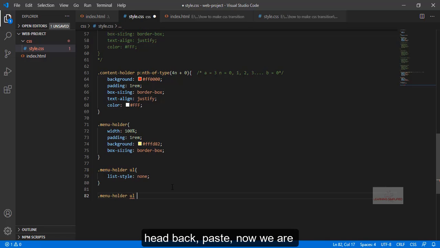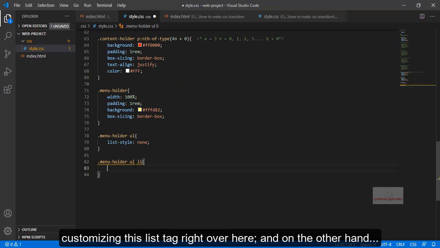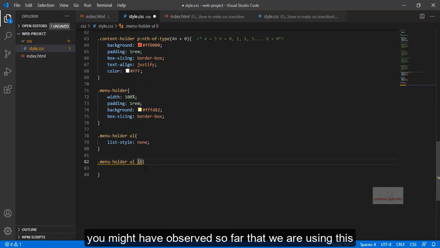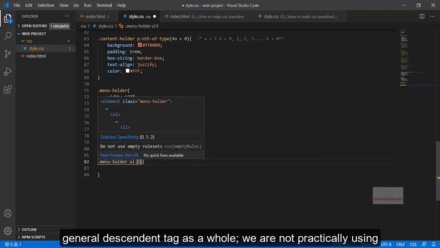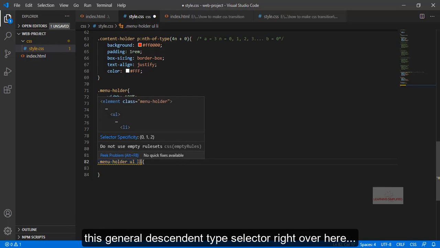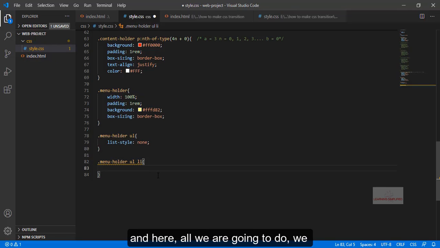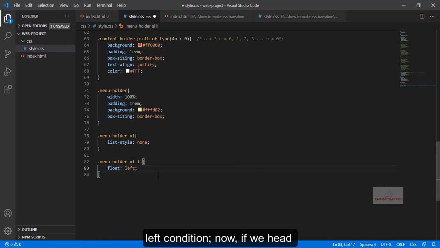Head back, paste. Now we are customizing this list tag right over here. You might have observed so far that we are using this general descendant tag as a whole. We are not practically using any other kind of selectors. All we are doing is making use of this general descendant type selector right over here. And here all we are going to do is make use of this individual float left condition.